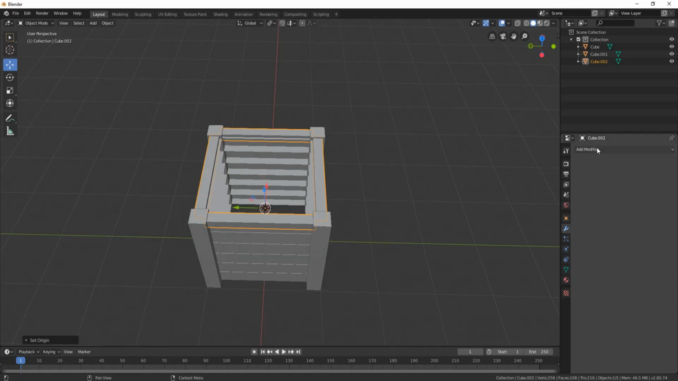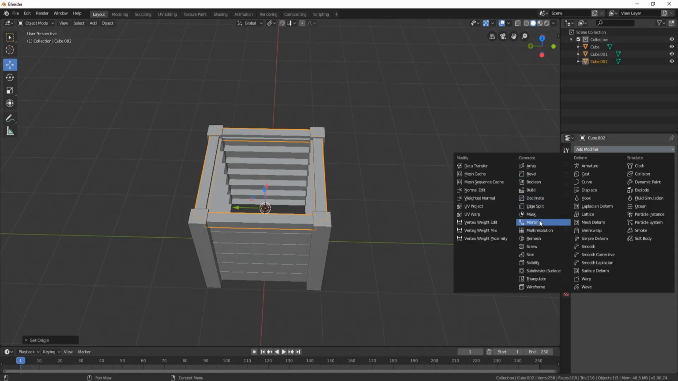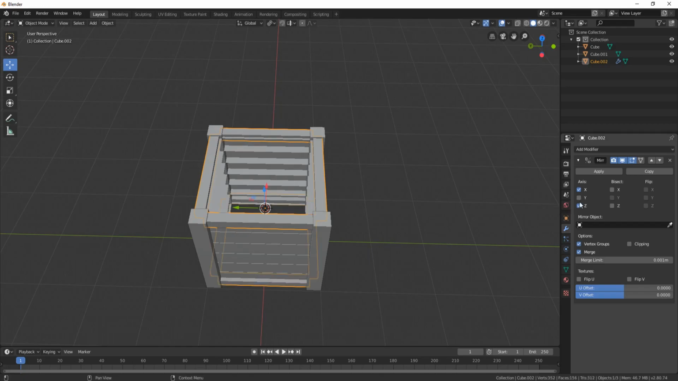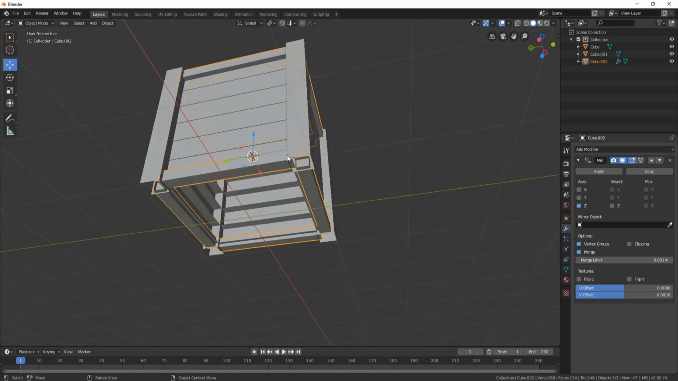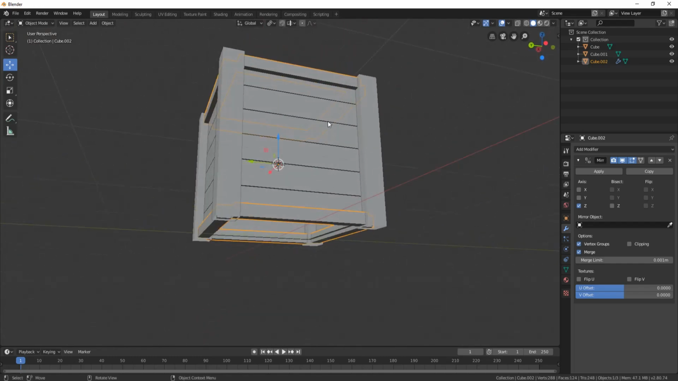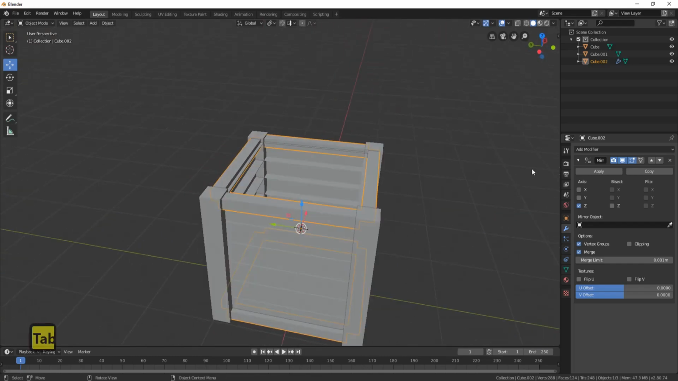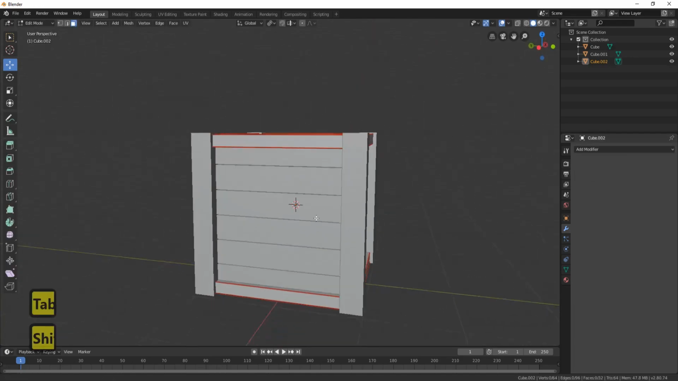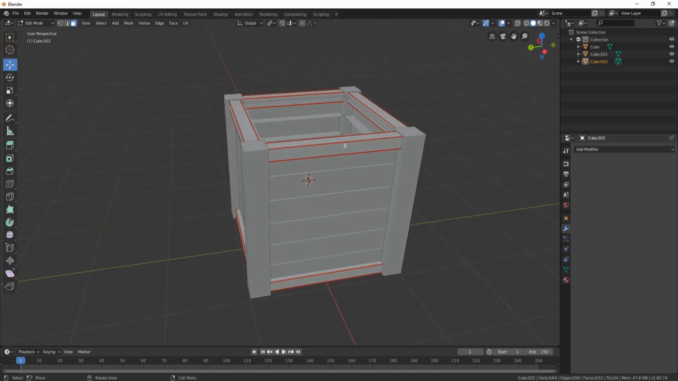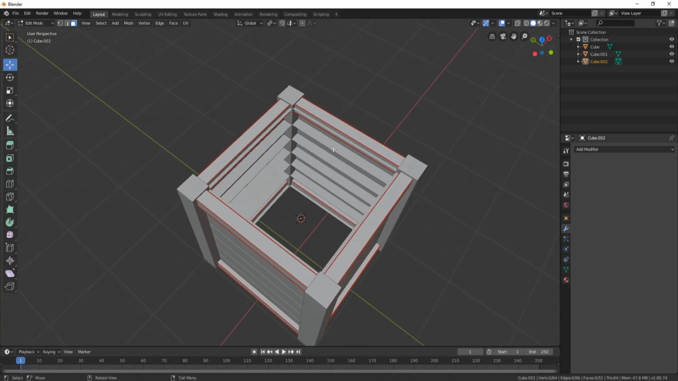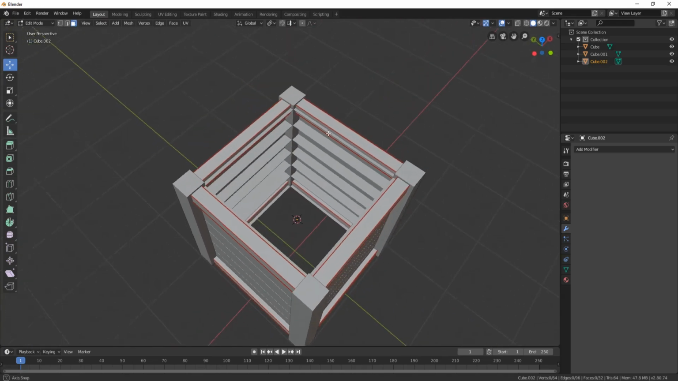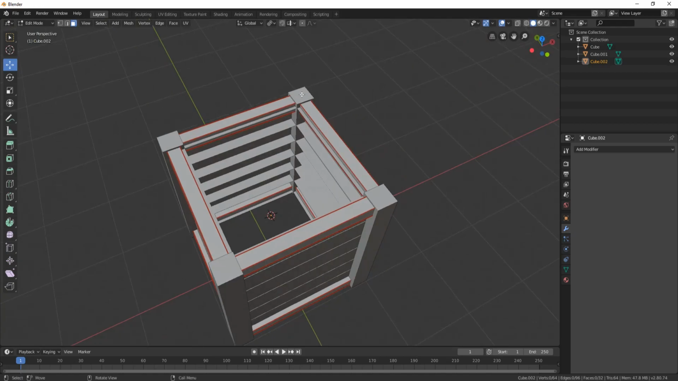Come over to your little spanner, add modifier, come to mirror, and now you're going to click the Z, take this X off, and now you notice that they're mirrored perfectly well. You will notice there's a gap there. Don't worry about that, we're going to sort that out in a minute. So now if I apply this, press tab, you'll notice that we've got the top and the bottom of the crate done, and all the seams are already done as well, which is exactly what we wanted. So next thing we'll do now is we'll put these tops on.